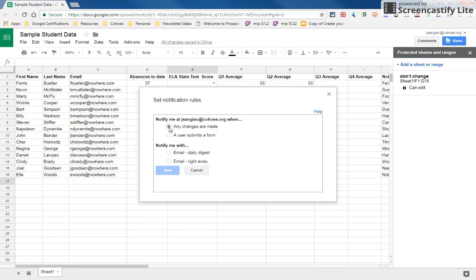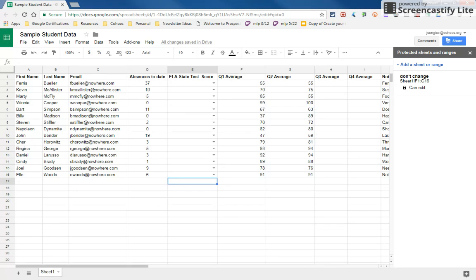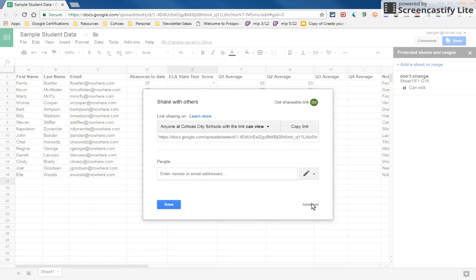So I could say anytime a change is made, and I could decide to get an email right away, or at the end of the day, I could get a summary of all the changes that were made. So if it's super secure, I would do email right away, and then I'd press save. And I can delete that if I don't want to get that notification anymore, if I find myself getting too many emails.